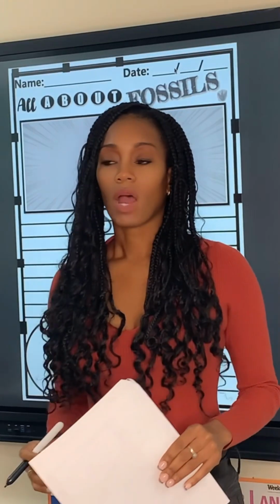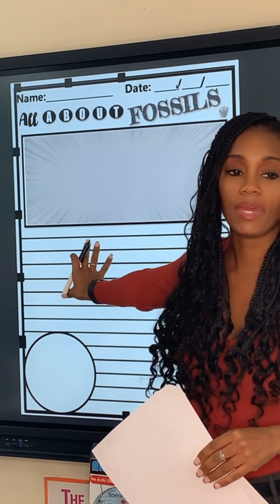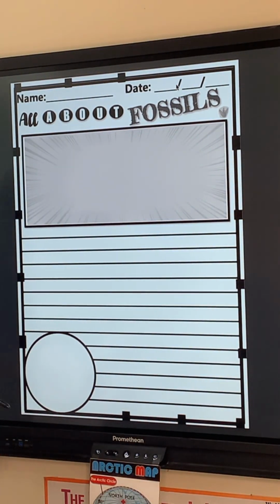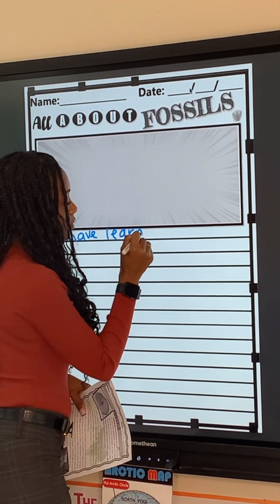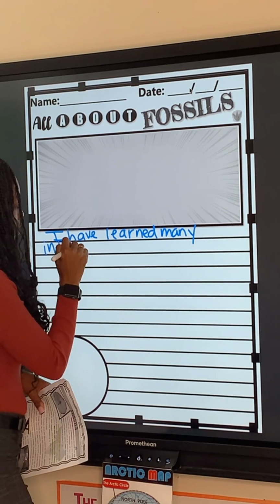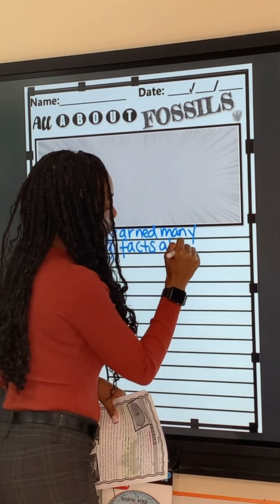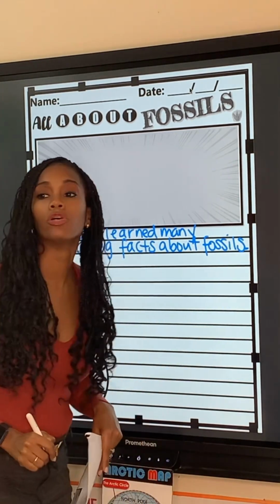Very good. All right, class, so we're going to transfer our writing from the other writing paper where we organized our thoughts onto this writing paper. Where do we begin here after I indent? I begin with the topic sentence. And what is our topic sentence? Learning interesting facts about fossils. I have learned many interesting facts about fossils. Period. Make sure you include your punctuation marks.